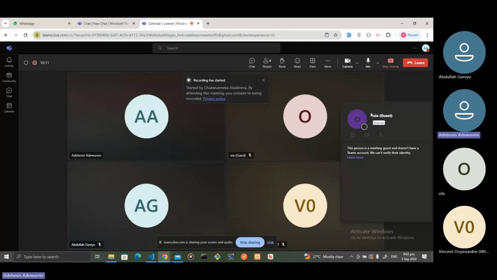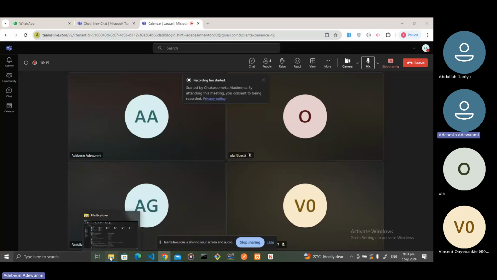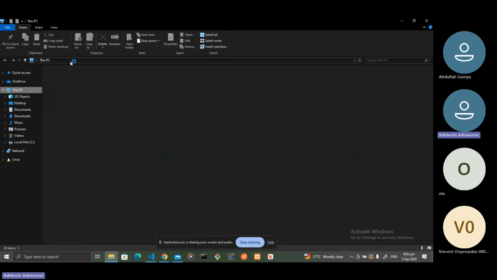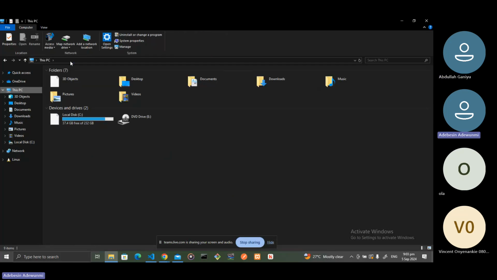So now, this is my command prompt here. I won't be opening it here. This is it down here, this black one. But you can also access it from here, from this PC here. Hope you see my screen, yeah? I hope you guys can still see it.